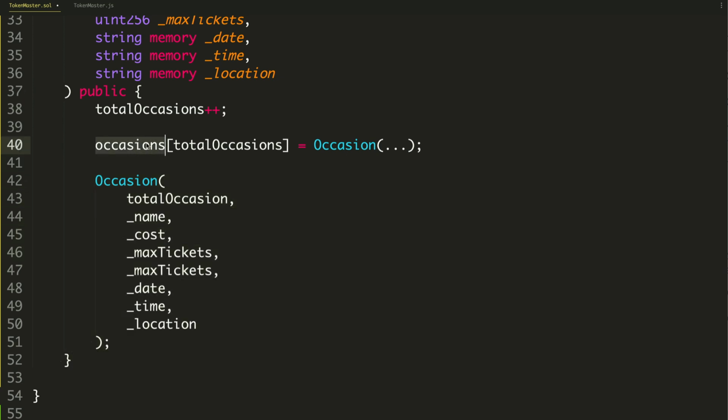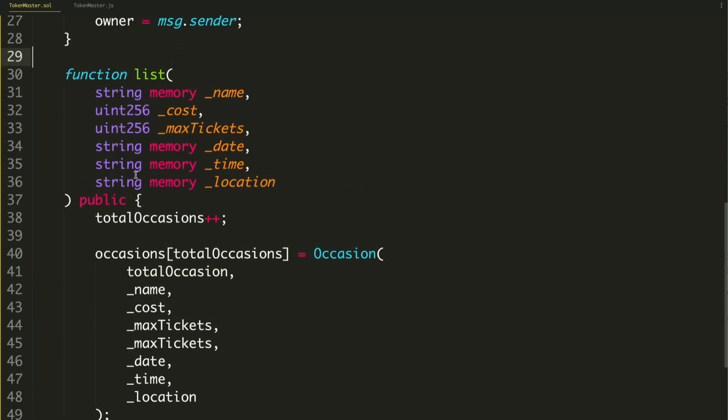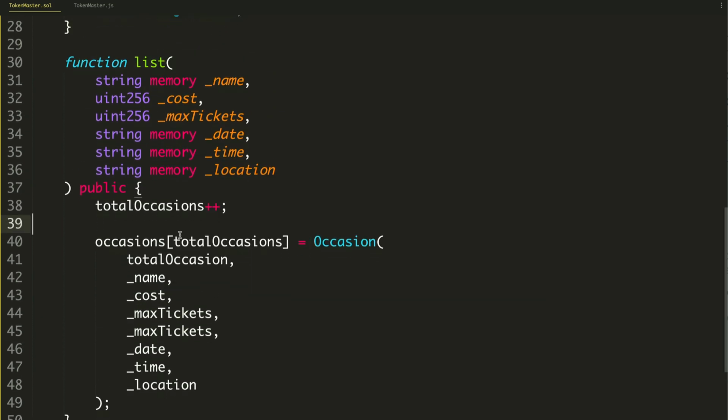So that's the name of the mapping. Use the brackets for assignment. You pass in the ID, which is the number right here that we created. And then you give it the value, which is the newly created occasion. All right. So I'm just going to backspace this thing right here and put it right here so that you can see it easier. That's what it would look like. So occasions[total occasions] equals occasion, and then you pass in all the attributes, and now it is going to be saved to the blockchain. And there you have it. That is our list function, okay?